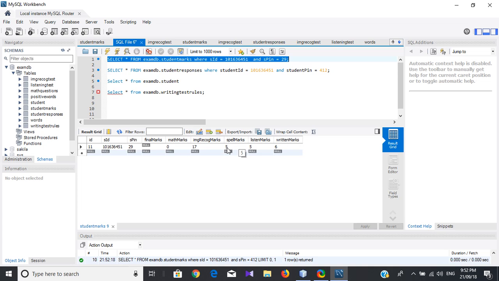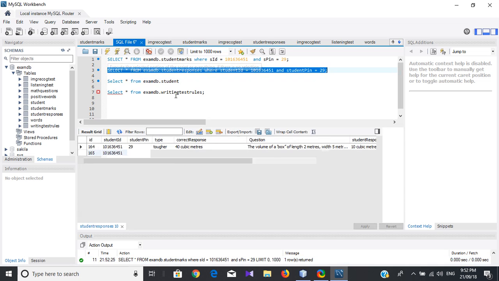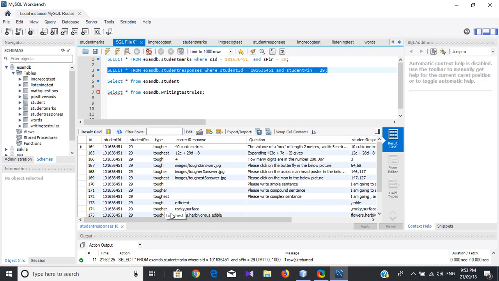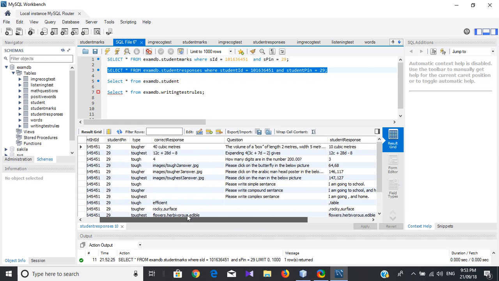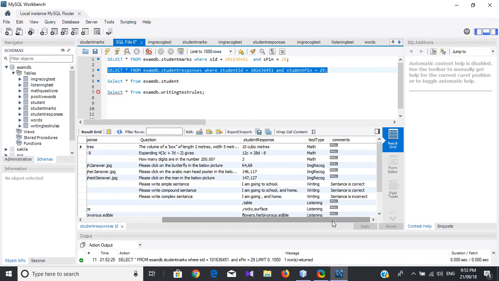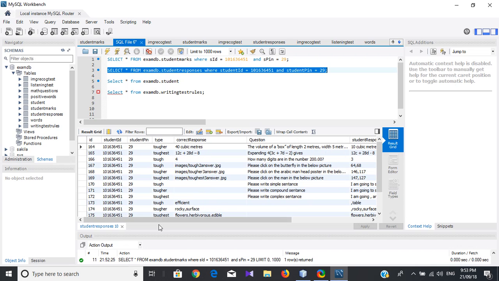Spelling also only the tougher one. Image recognition, I answered everything correctly. Math, everything is wrong. So yeah, all the student responses are stored here in the DB, which is where we use it to display. Some have comments and some are different. It's different for each question, each test, and that's how it is.